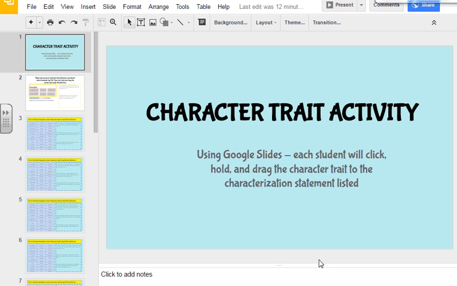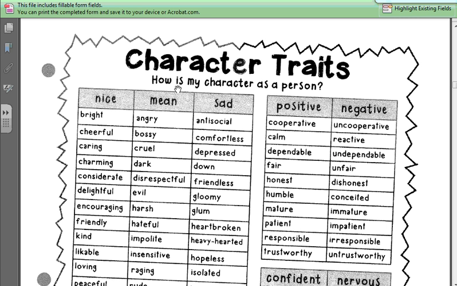Great. Today we're going to be doing an activity dealing with character traits. A character trait is how my character is as a person, not what he does, but how they act or what kind of person they are. You could definitely tell what kind of person someone is by their actions, but here we're just dealing with character traits.